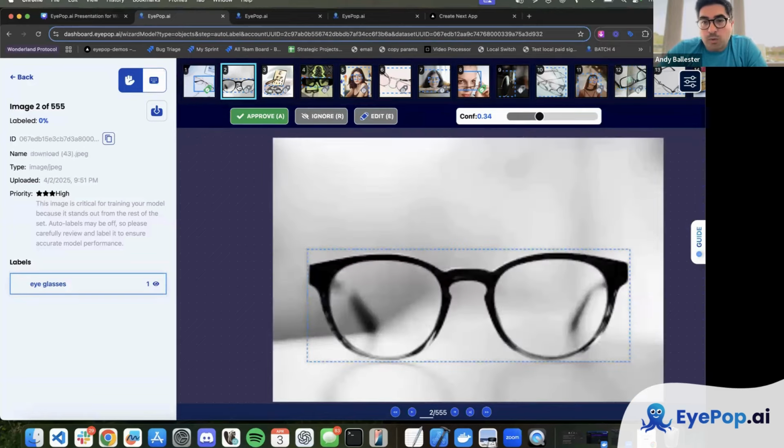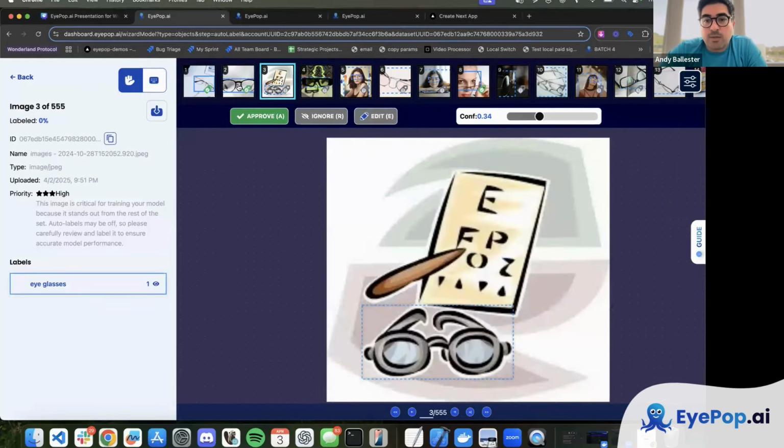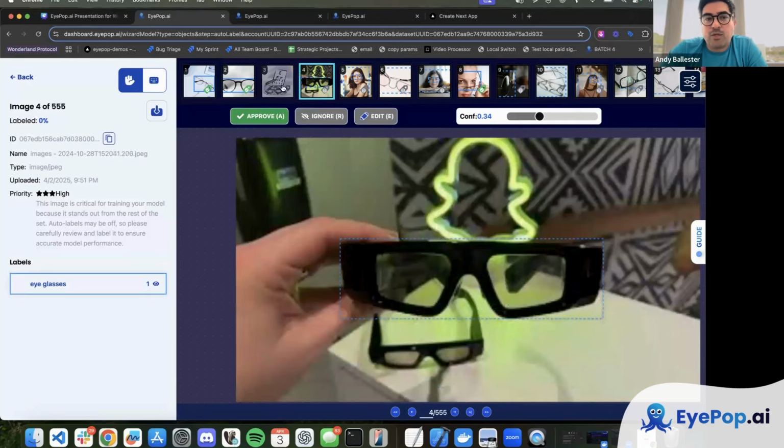So I would just go through and start approving. This looks good. I don't want cartoon data in this particular model, even though I have it in some of my source data. I won't find that useful because we're going to be looking at natural images with this particular model. So I'm going to ignore that. That just takes it out of the training set so that I don't need to worry about it.